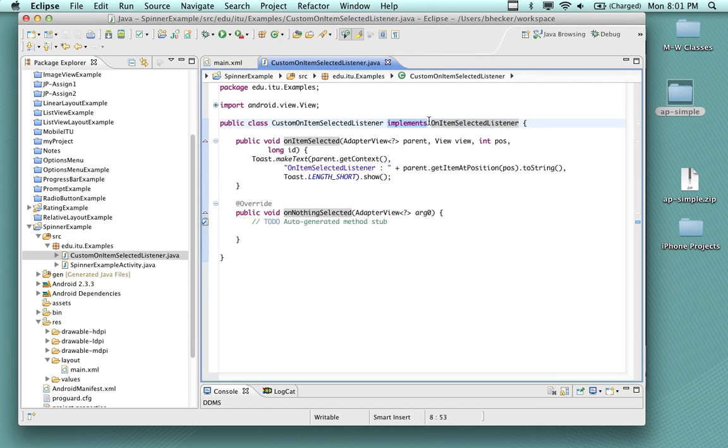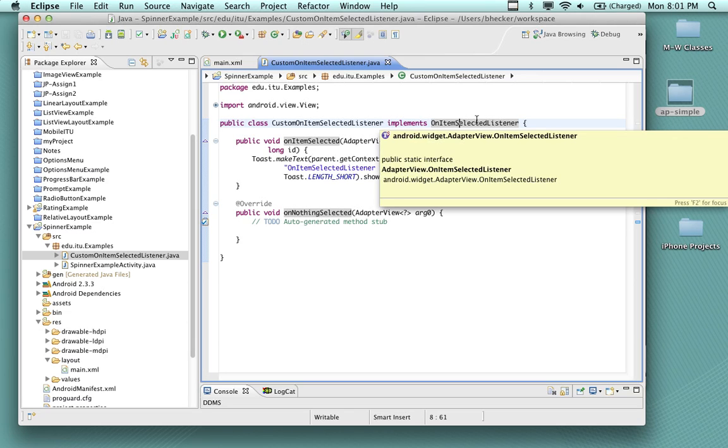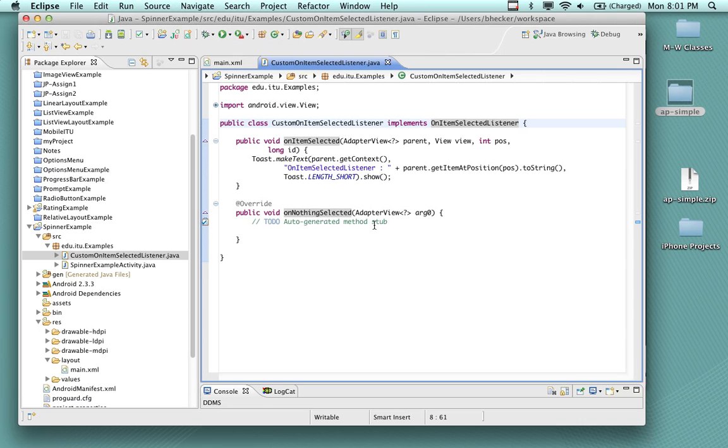It implements, which means it's using this interface. The interface has the built-in methods for it, and it's implementing the methods. This really isn't doing anything. On nothing selected, it overrides this one here, and on an item selected, it's just putting up a toast message automatically. It's really not changing it that much.